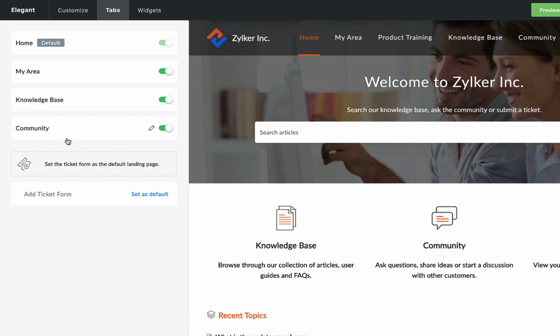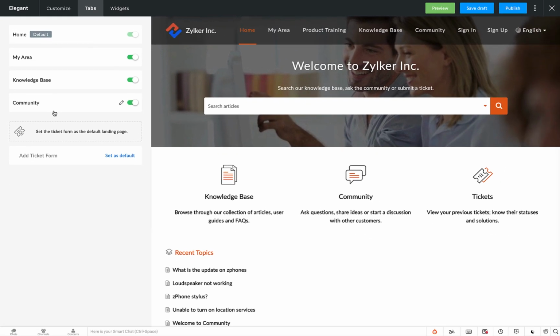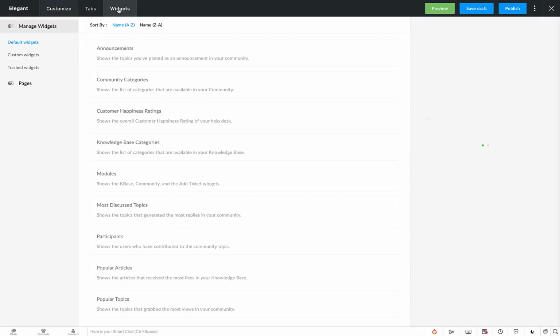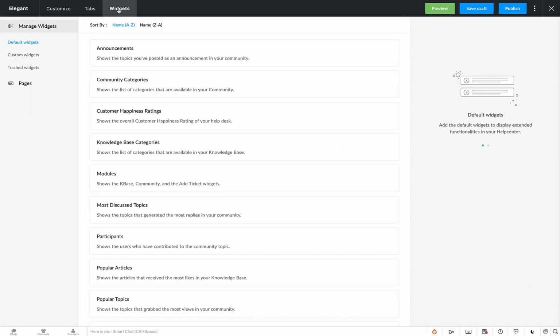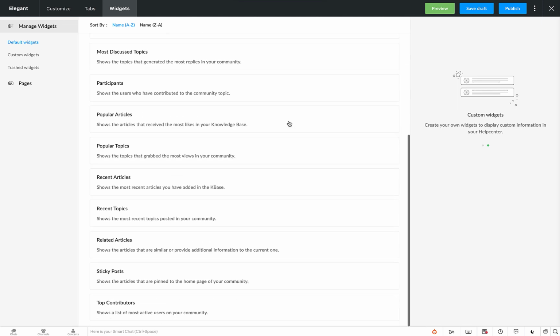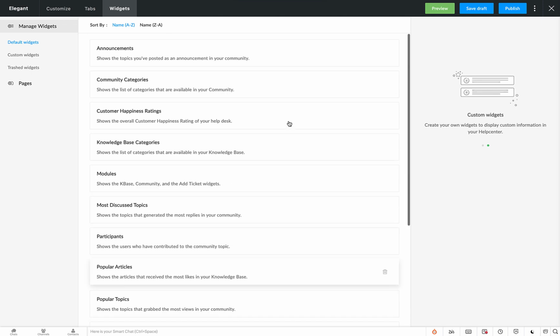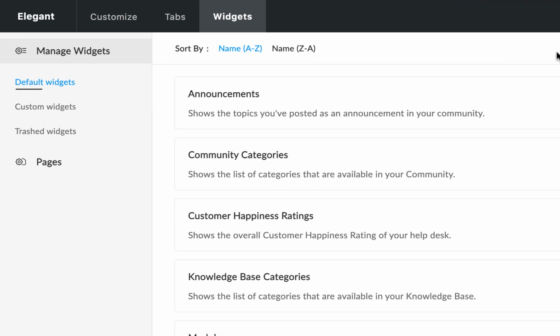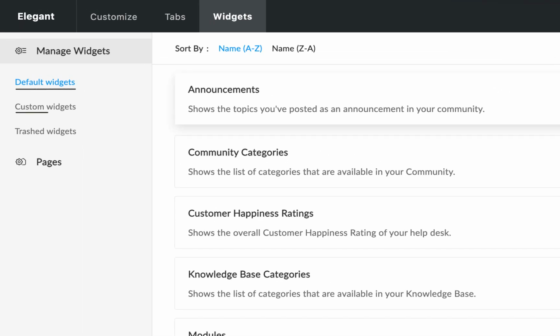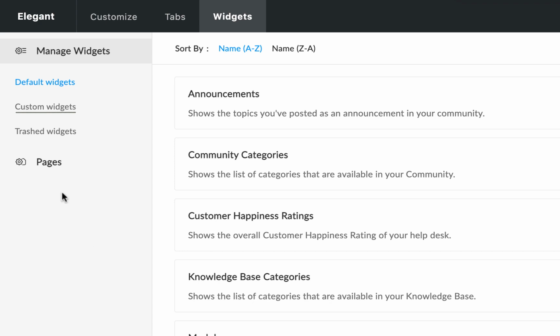Next, we move on to an important part of customization, the widgets. Widgets expand the scope of your customization. Be it an announcement block, a section with the most popular articles, or a section to showcase the services offered, widgets is the solution. You can choose from the default widgets that Zoho Desk provides or create your own widget and add it to the page.